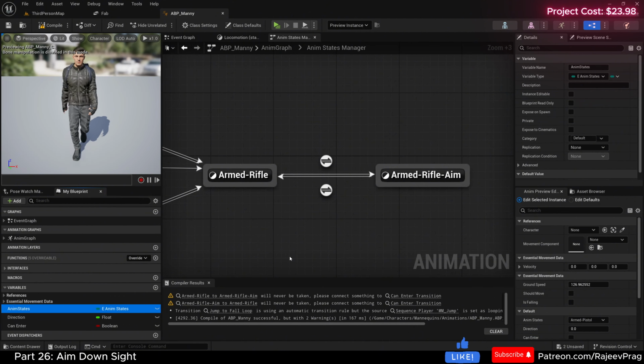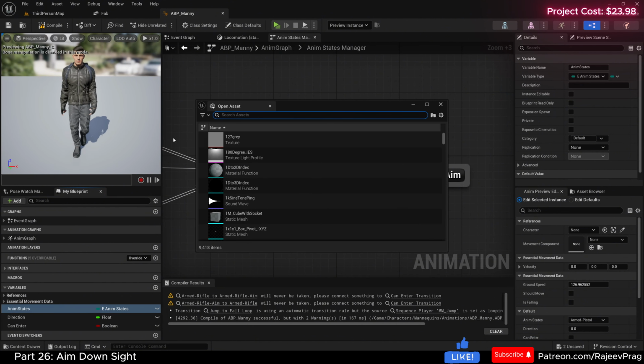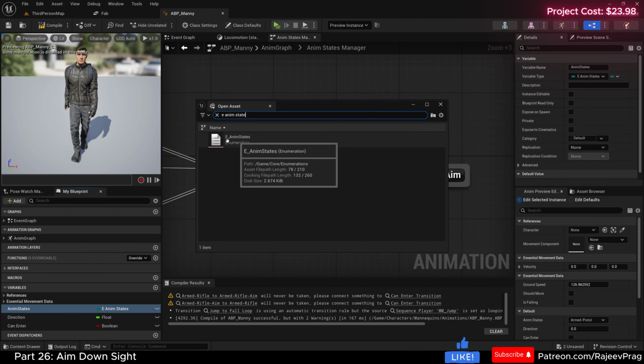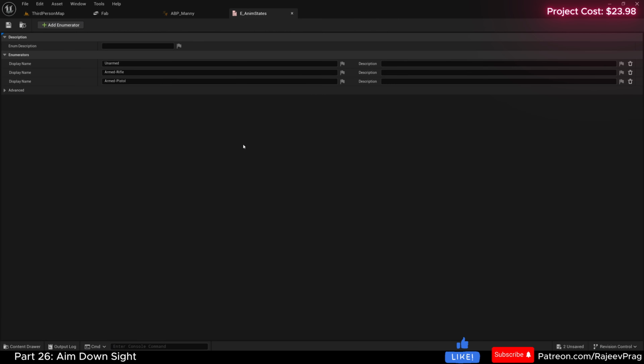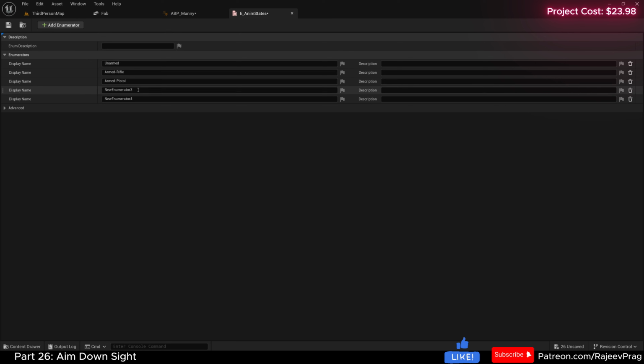If I press Control and P, it's going to give me this open asset. I'm going to search for anim state, and that's going to bring me my enumeration. Let me open this up. Here I'm going to add in 2 enumerators. One is going to be armed pistol dash aim, and the next one is going to be armed rifle dash aim.